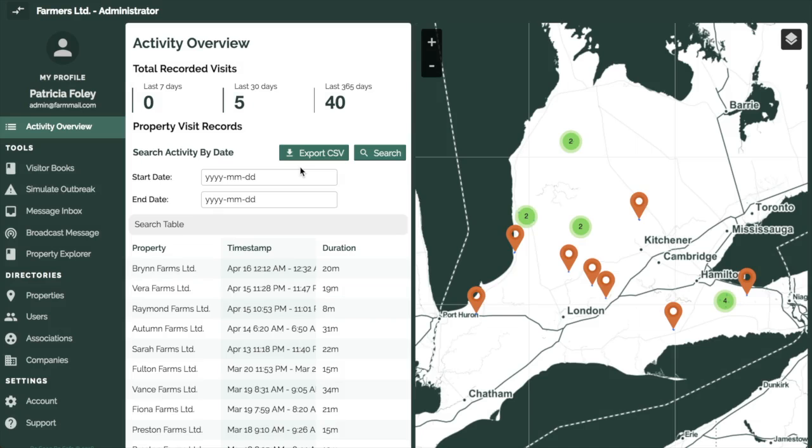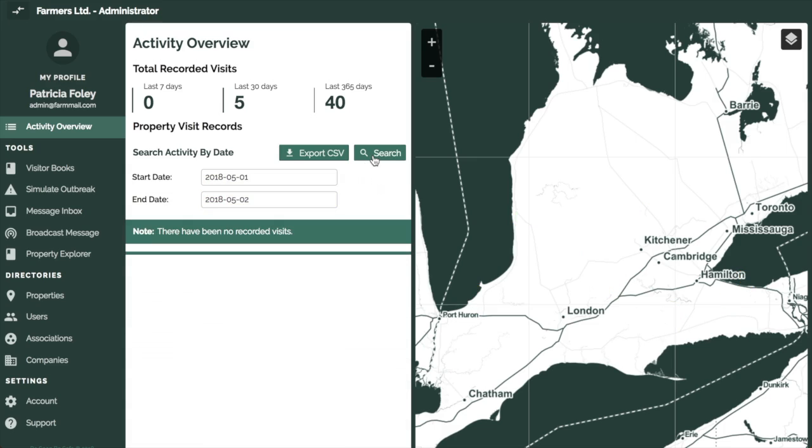You can search for a particular time period to see where you've gone on a particular day or over a particular month. Let's see what Patricia did from yesterday until today. And as you can see, she hasn't had any visits. You can also export the data if you want to have the information of where you've been in a CSV file.